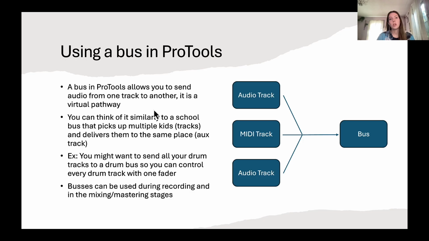You might want to send all of your drum tracks to a drum bus so that you can control them all together with one fader. Buses can be used during the recording and in the mixing and mastering stages. This diagram right here helps you visualize a bus. You can send multiple audio tracks or even MIDI tracks to the same bus, and from there you can control them all together, and then you can send it out to wherever it needs to go.